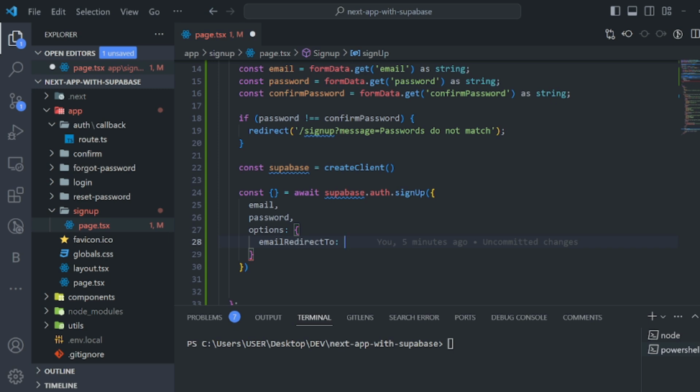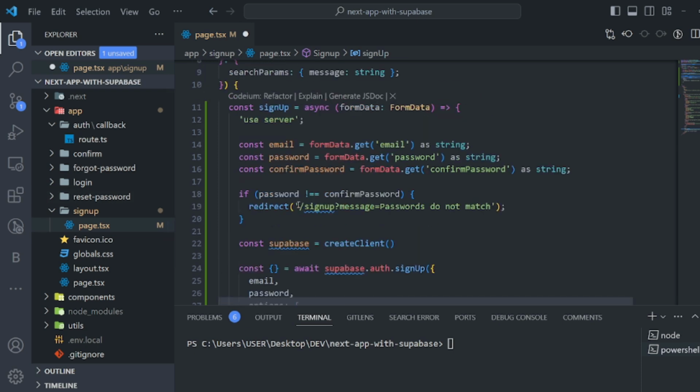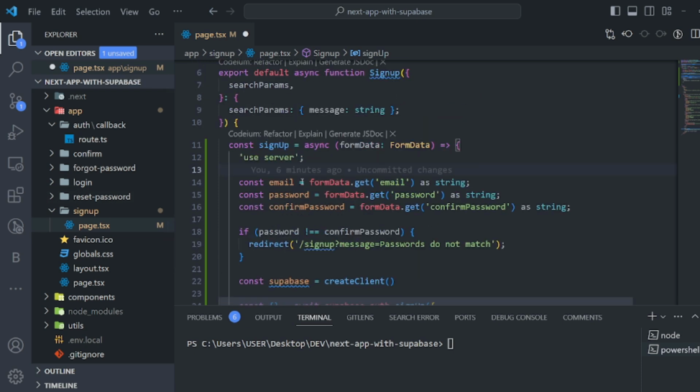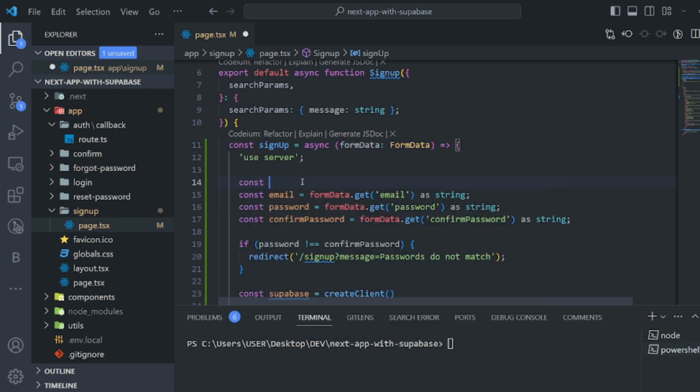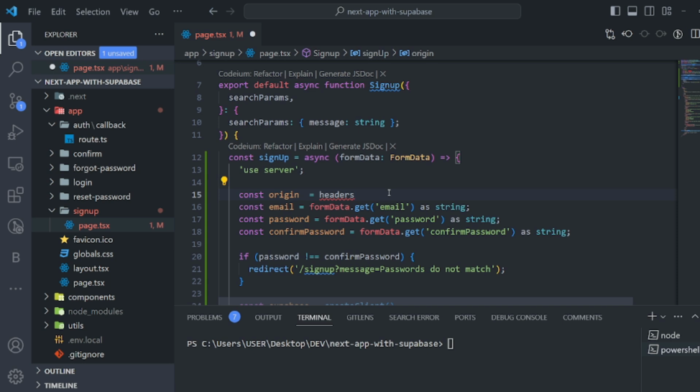So here what I'm going to do is I'm going to put this here. And this is what we have to basically get, and the way we get that is we say constant origin. Now it is going to come from headers, so we do headers, which is from next headers. It is basically a function, dot get.